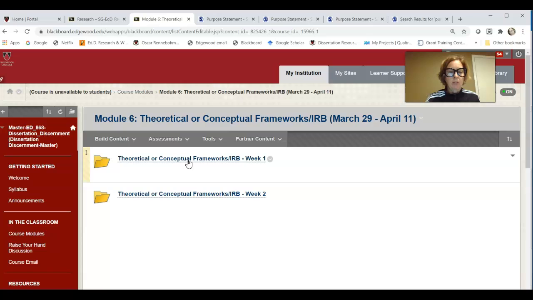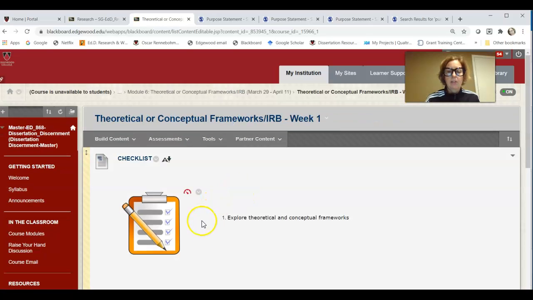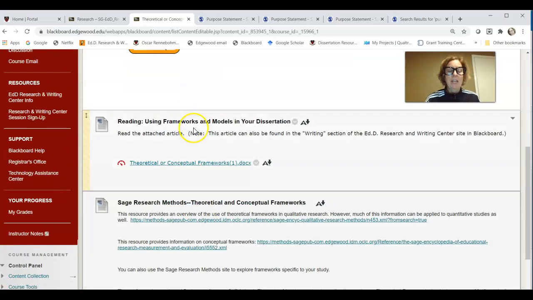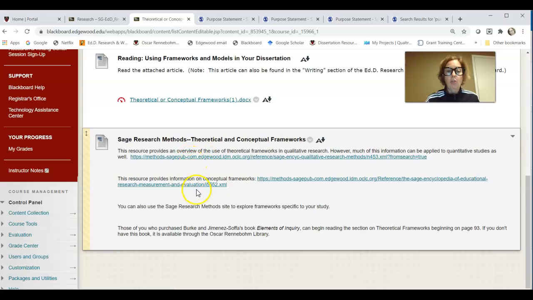So if I click into Module 6, you'll see the first week gives you a chance to explore theoretical and conceptual frameworks. Here's a short reading from the My Sites page, and I have 2 linked sources for you to read in the Sage Research Methods website. You can also use that site to explore the frameworks that might be specific to your study. I think many of you may have Burke and Jimenez-Sofa's book, Elements of Inquiry. If you do have that book, you can read from page 93 to, I think, 96 or so. And if you don't have this book, it is available through the library.